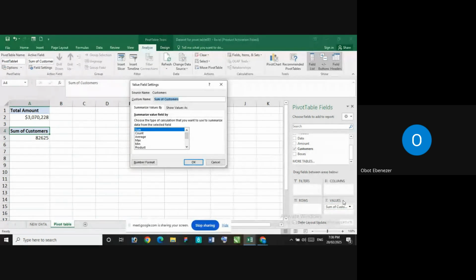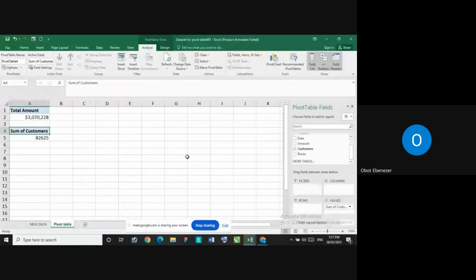All right. So what we have here is sum of customers. But what we are trying to do is count. We want to count how many customers.